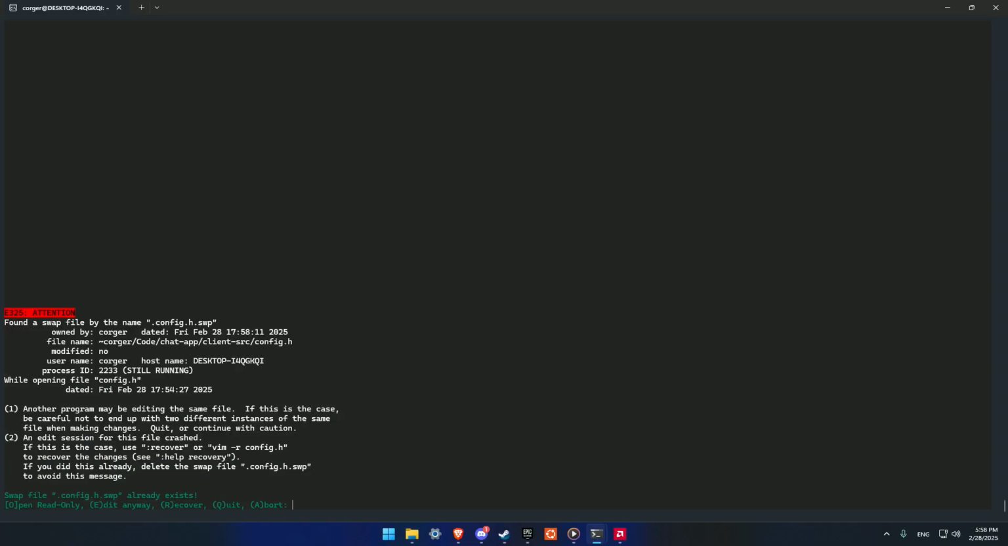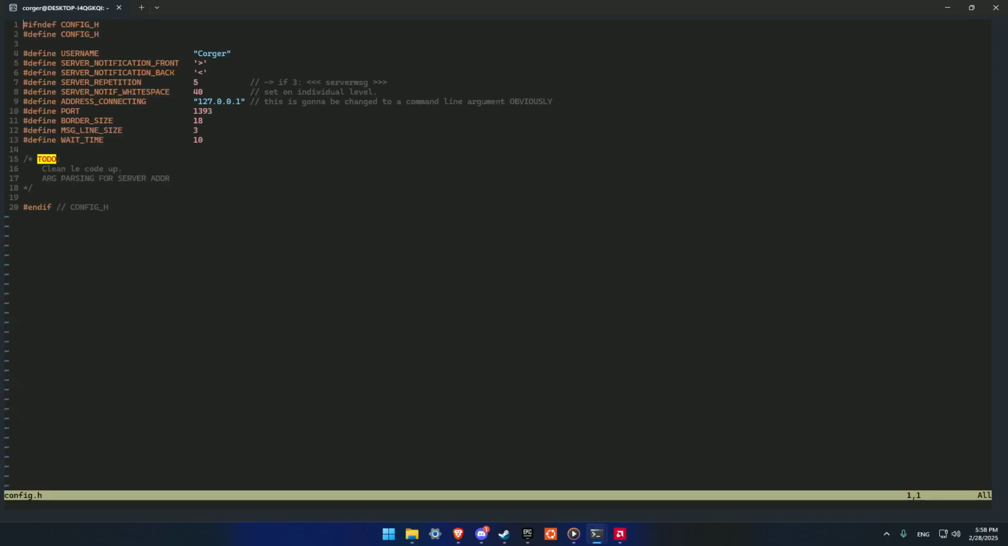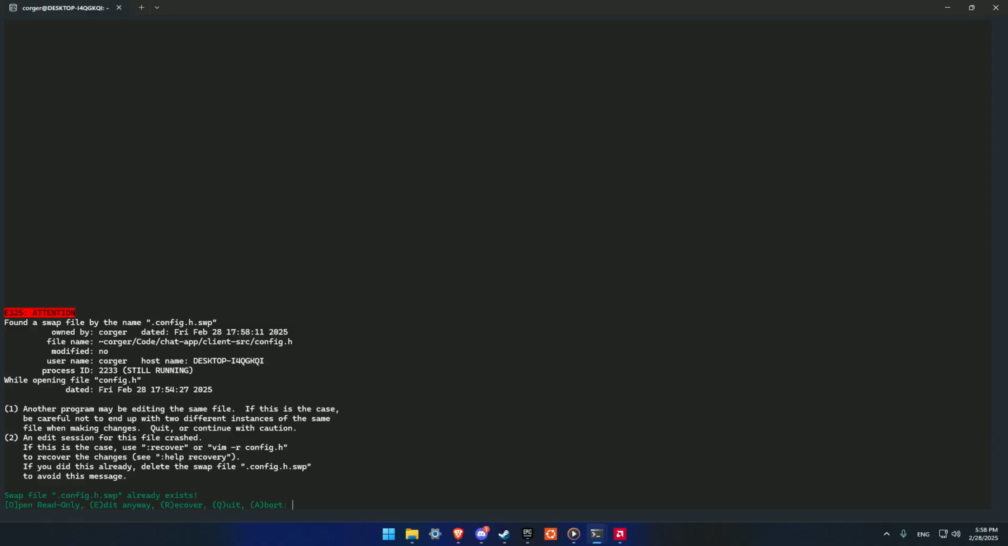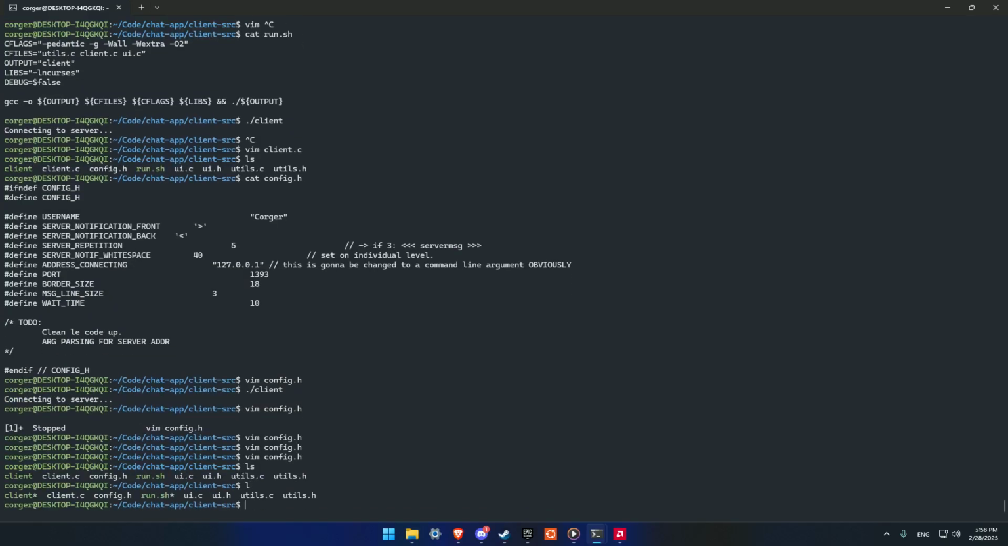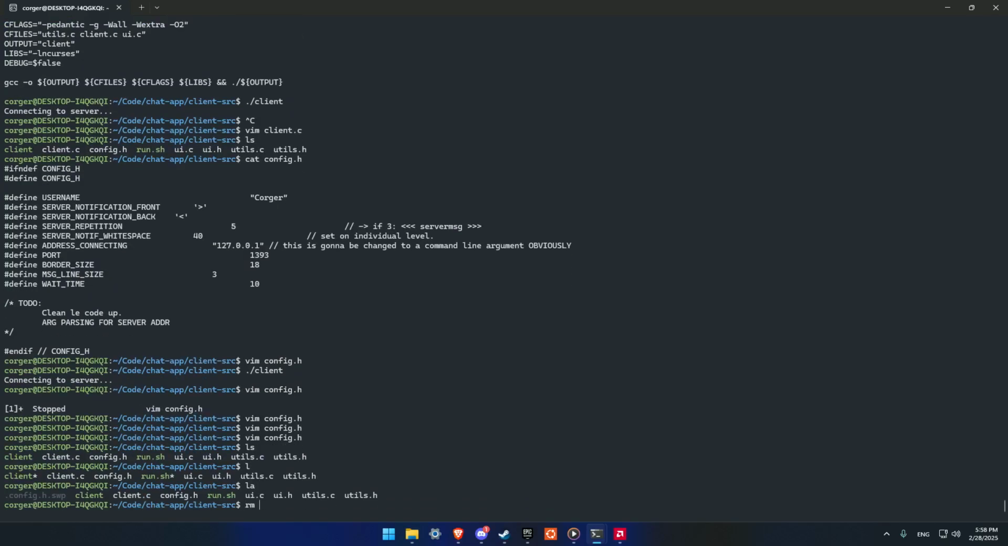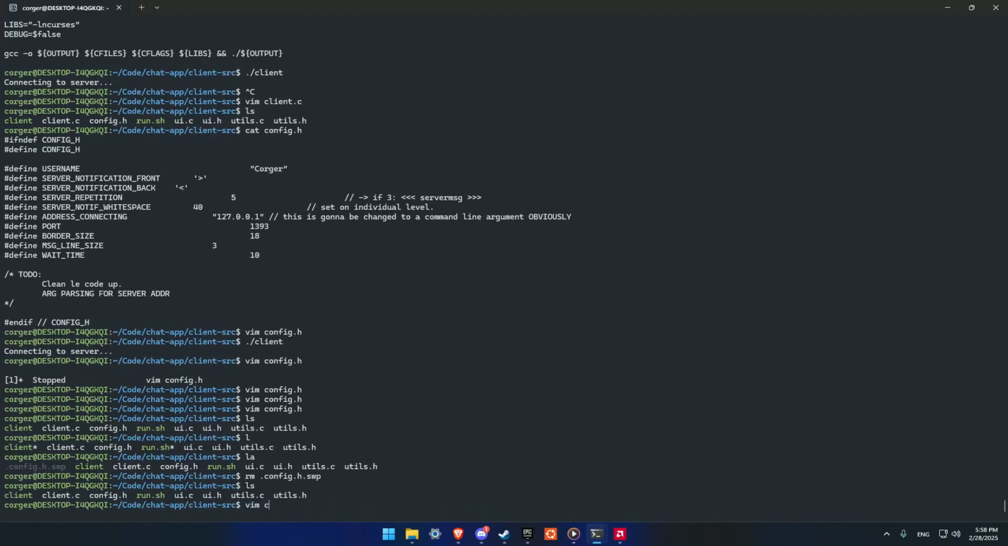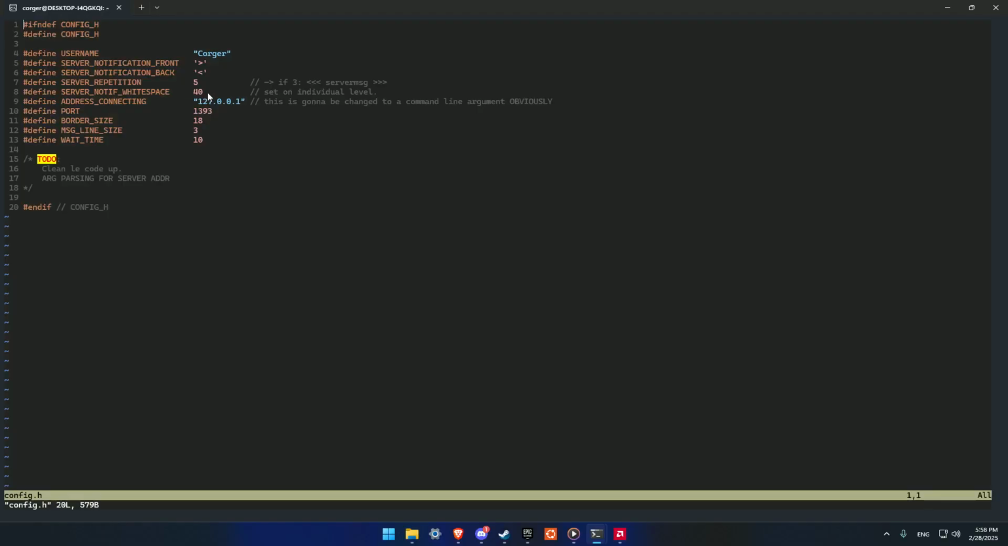Whoops. Recover. Can I? Abort. Swap file for config.h. I can just delete it. Doesn't matter. rm .config.h.swp. Anyway, back to the config.h file.